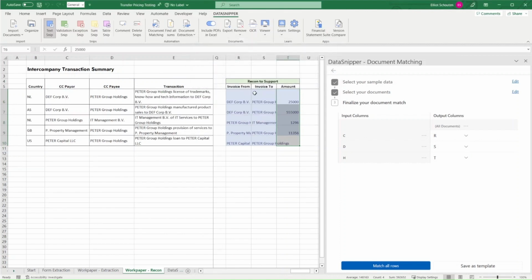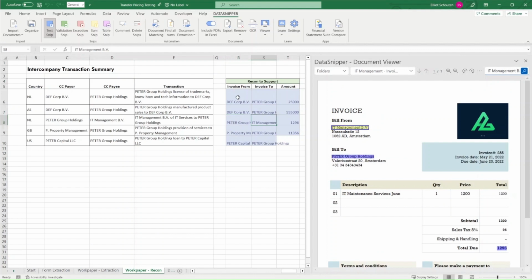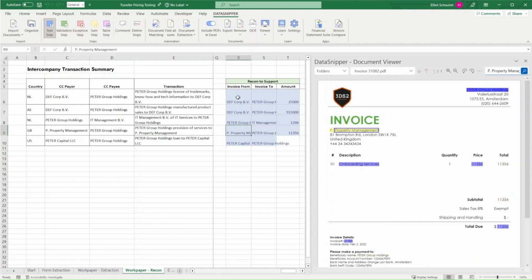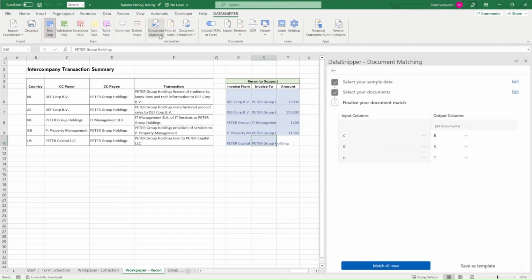We see that a lot of SNPs have been made. Now let's closely review the outputs by clicking on the individual SNPs. We see that for the first sample items, all of the details seem to be included. But for the last item, there seems to be a field missing. When closely examining these SNPs, we see it's an invoice and not the document we expect.